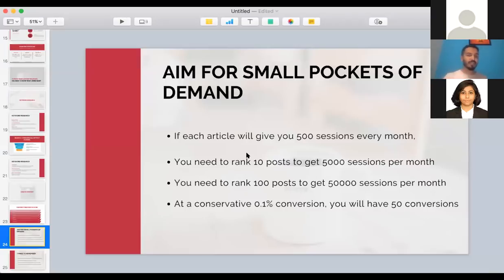And if each conversion gives you 1,000 rupees, that's 50,000 rupees. And even if you get half of it, which is 25,000 rupees, it's more than enough. I think a lot of people here would be more than happy with 25,000 rupees coming in by putting in this kind of effort. So that's the way you need to approach SEO, guys.